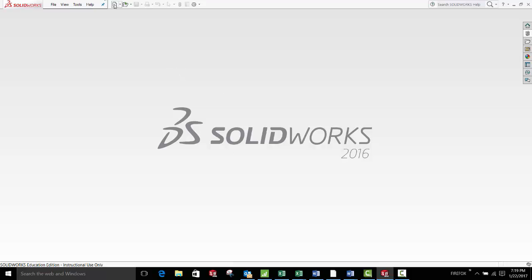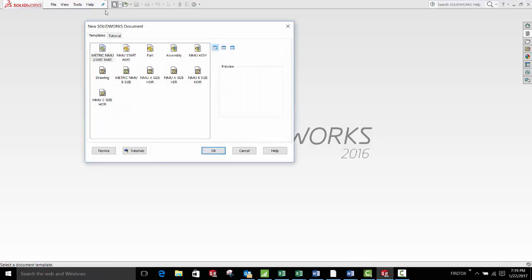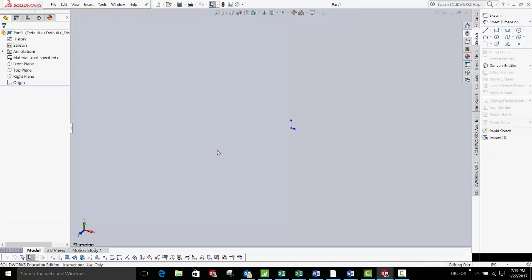If you were to hit New, go to Part and hit OK. This is an empty SolidWorks part area, and in order for us to draw on something, we would need something to draw on. So we look at these planes that are kind of transparent, but they're floating here in 3D space. We would choose a plane, like our front plane. Come over here, make sure our sketch toolbar is active. We'd say we want to start a sketch.